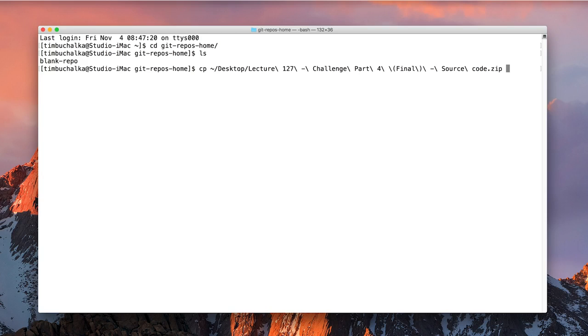Incidentally, the backslashes you see there are because the file has got spaces in it. So the bottom line is just do what I've done there to select the file, and we put a dot on the end after a space, and that will copy it into this folder. And if you're having some sort of difficulty from the command line, you can use a GUI tool like Windows Explorer just to copy it into the git-repos-home folder.